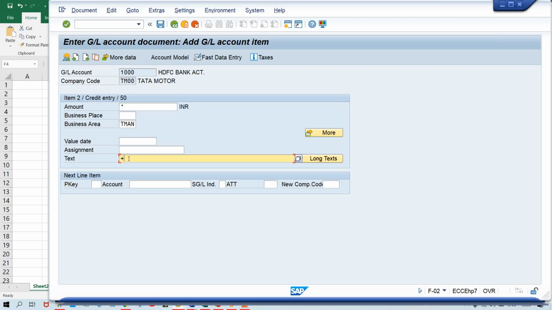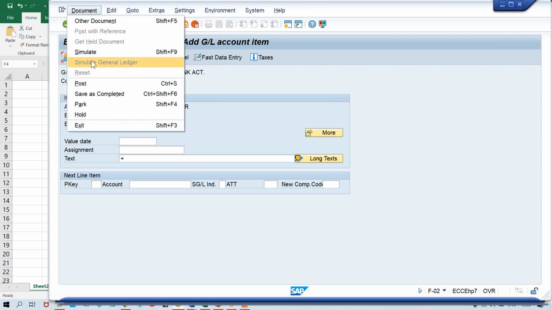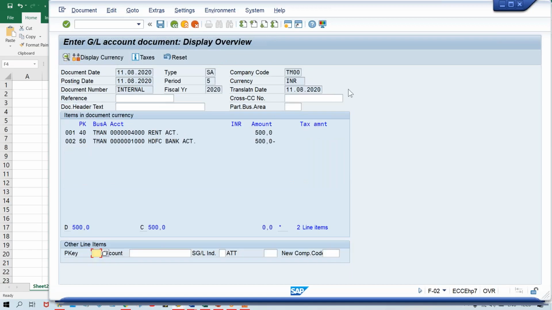So what does it mean, guys? It means whatever text we have given during the debit entry is going to be copied. Now, if you want to see the accounting entry, like what entry is going before posting: if you click here, it is going to be posted. But before posting, if you want to see the accounting entry, you click on document and click on simulate here. Okay, the shortcut key is also there, Shift plus F9. So simulate.